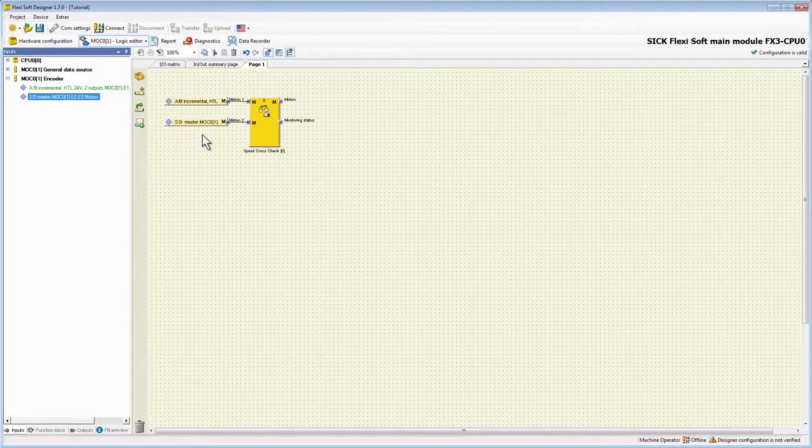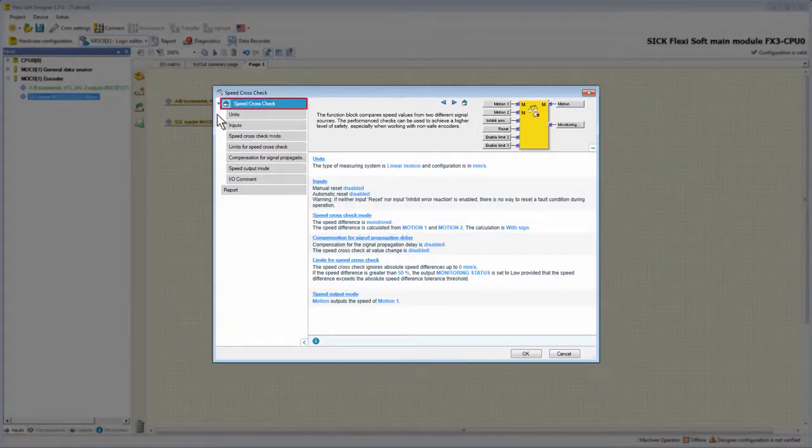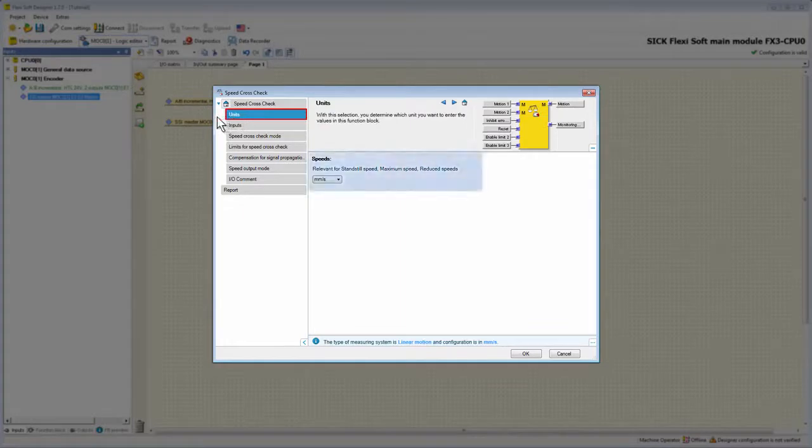To reach the configuration menu, you need to double-click on the function block. The first tab, which appears after opening, shows a short overview of the current configuration. At the moment, we see the default configuration of the speed cross-check. In the next tab, Units, we have to define the unit which is used for calculating the speeds. Please note that the unit must match with the motion type of the encoders. Otherwise, the function block speed cross-check turns orange and the configuration becomes invalid.